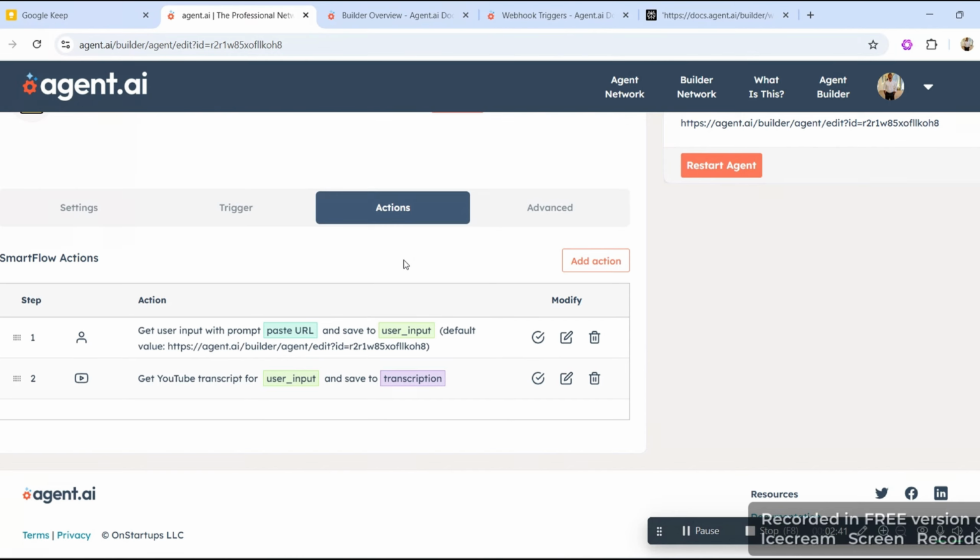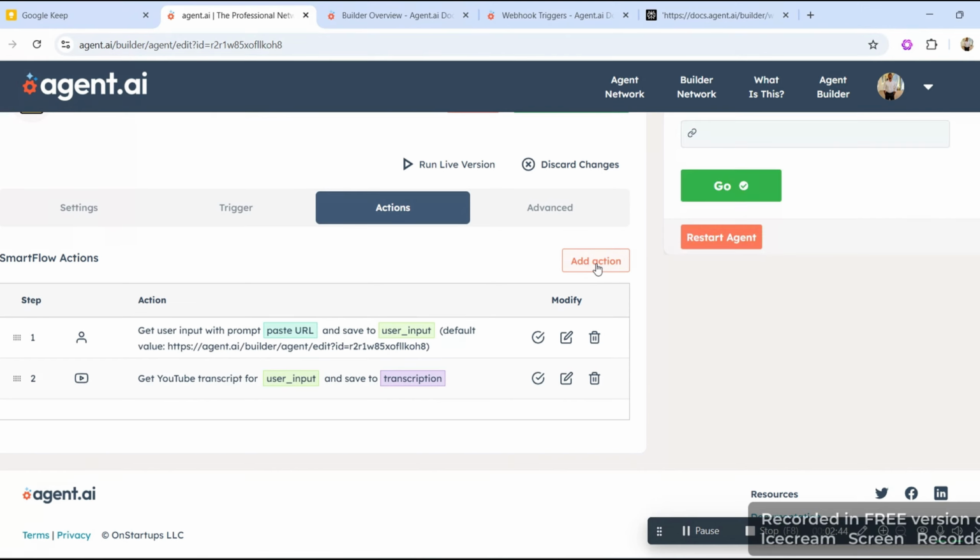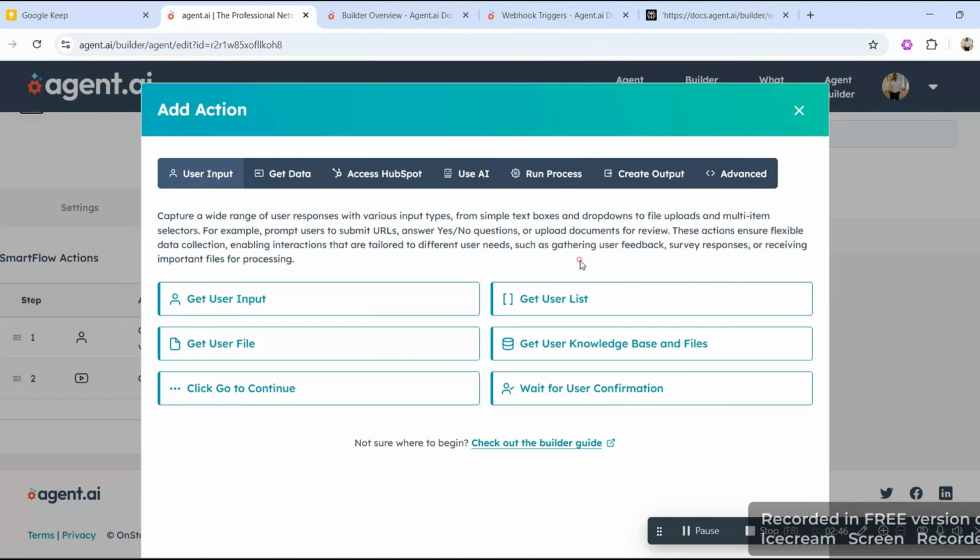Here are the options for integrating your agent with a HubSpot account to manage, update, or query CRM data directly within the workflow. For my purpose, this is not a concern. So let's move on to the next section.